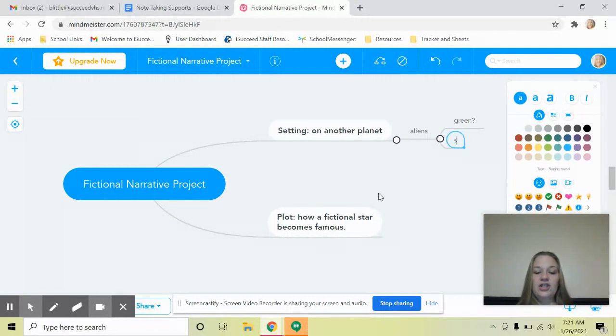Maybe instead of aliens, I could do a space station. So you can add all sorts of ideas on here. And some of the things you're going to be wanting to think about are those elements of a story. So aliens would go under characters. Space station would explain my setting a little bit more.